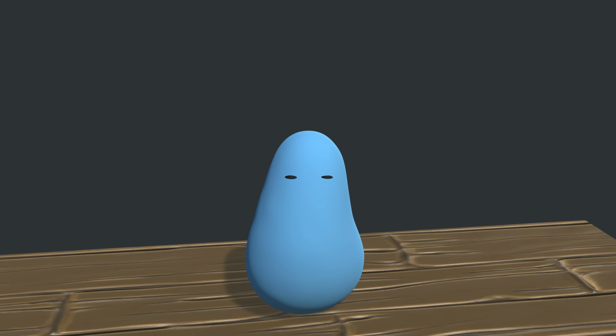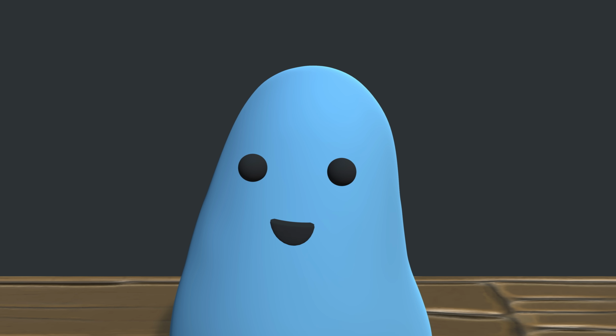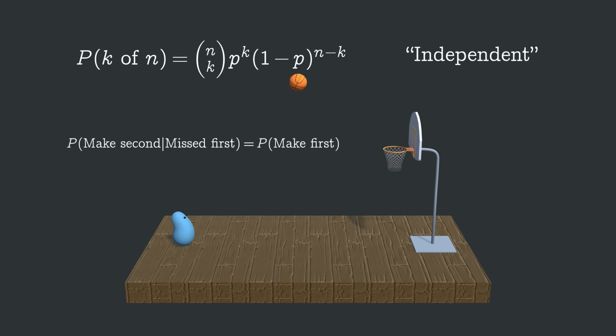And these blobs don't even have the memory of a goldfish, so every shot is a fresh start. That might sound lazy, but even if you care about making the most accurate model possible, it's usually good to start with a simpler model, then test it to see how it performs, then add complexity if you need to.